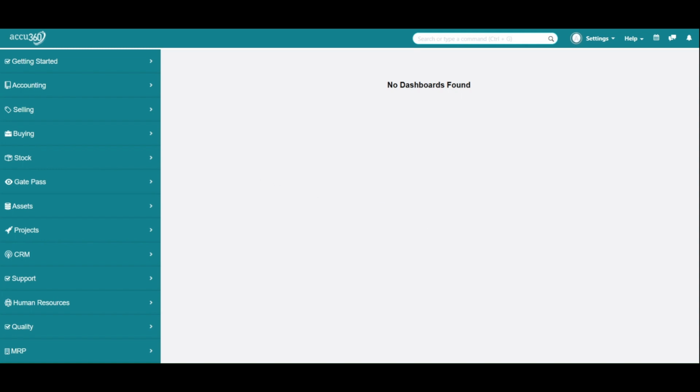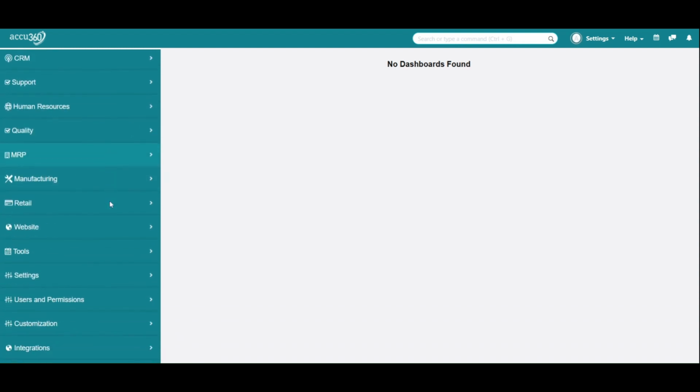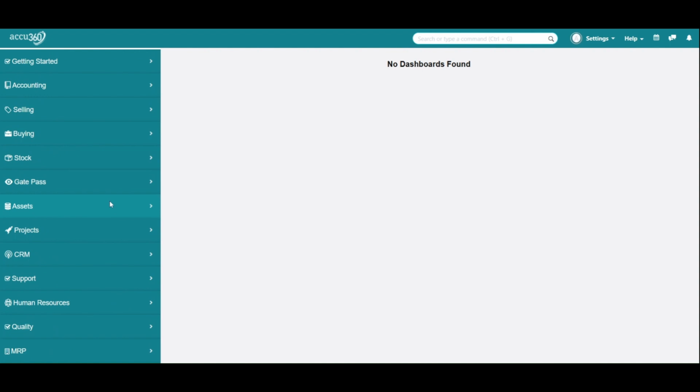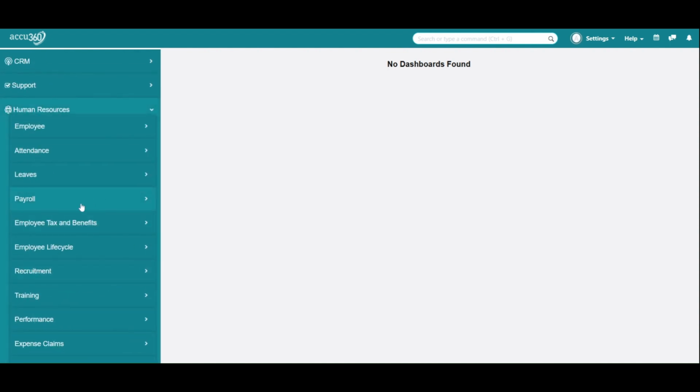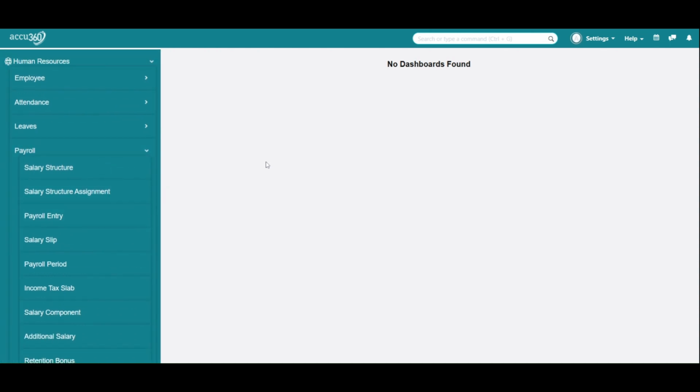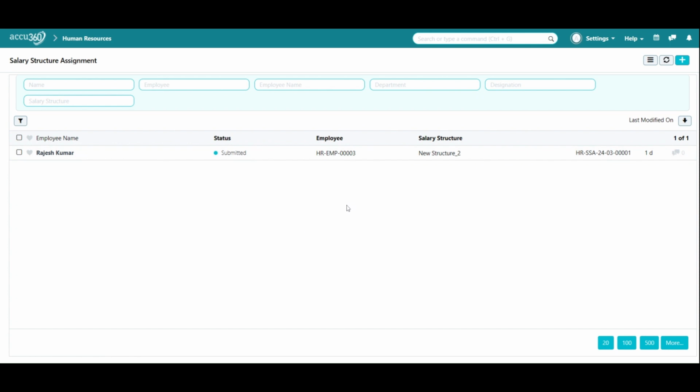So to assign a salary structure, we have to go to the HR module. Then we have to go to the payroll section, and in the payroll section we can see there is a salary structure assignment option. We have to go here. Here you can see I have already assigned the salary structure to Mr. Rajesh Kumar. So we do not have to assign the salary structure for Mr. Rajesh Kumar.